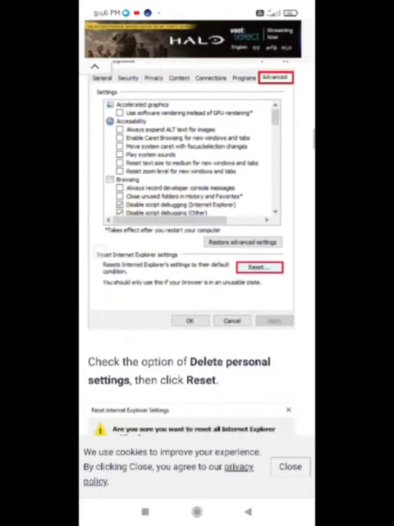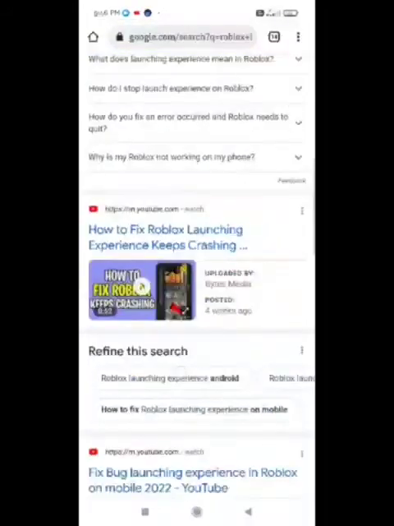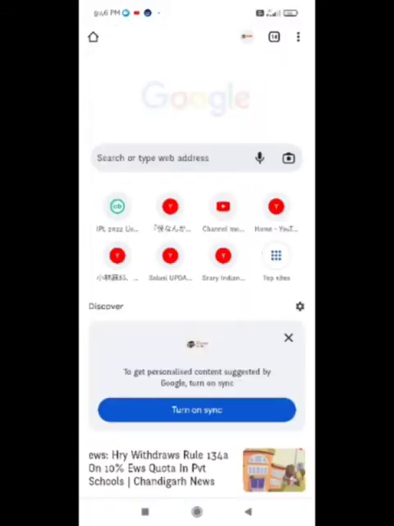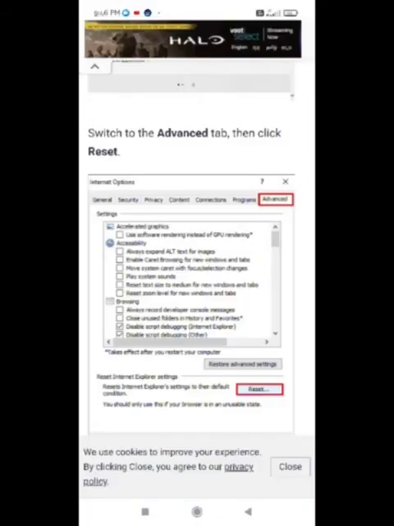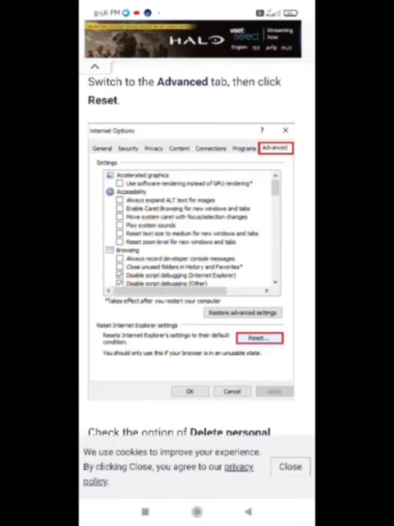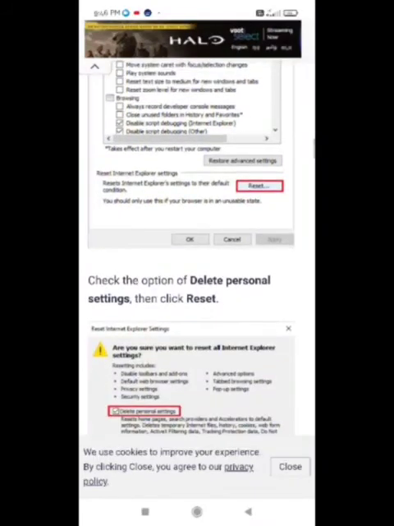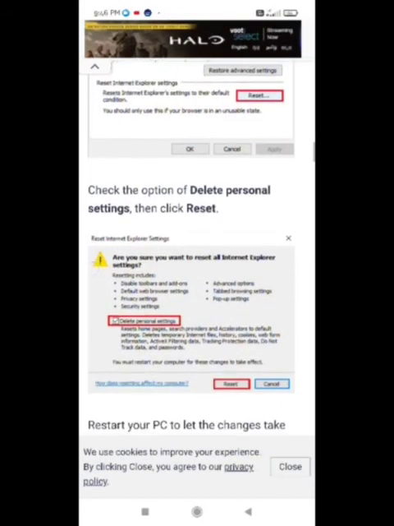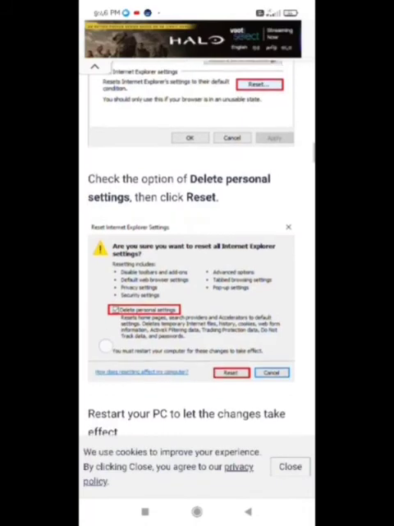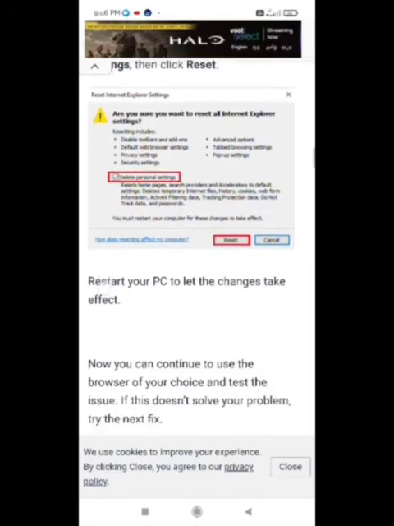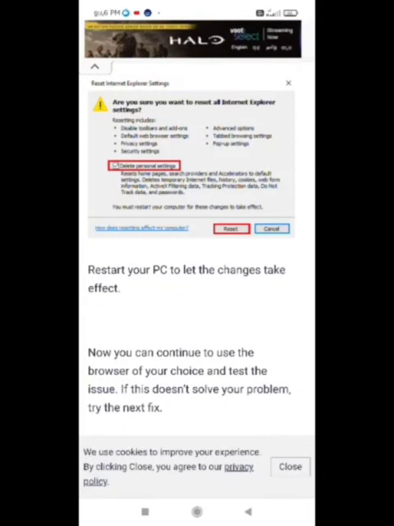After you click on reset, the option of delete personal settings appears. Click on it, and after you click on delete personal settings, then click reset. After doing this, restart your PC, and after restarting, wait 5 minutes and try again. Your problem will be solved.